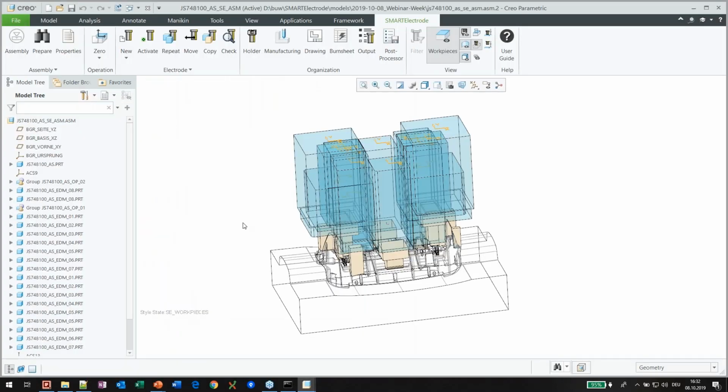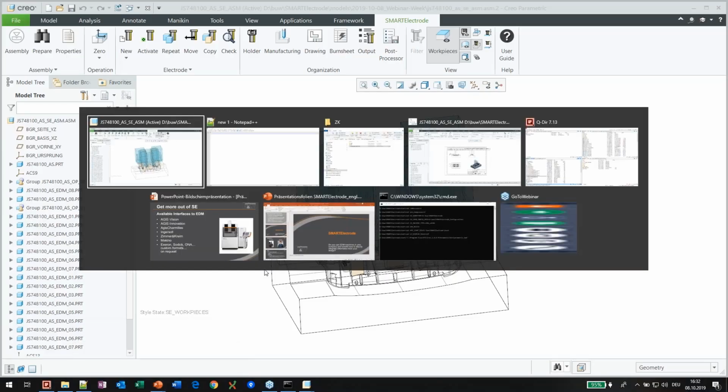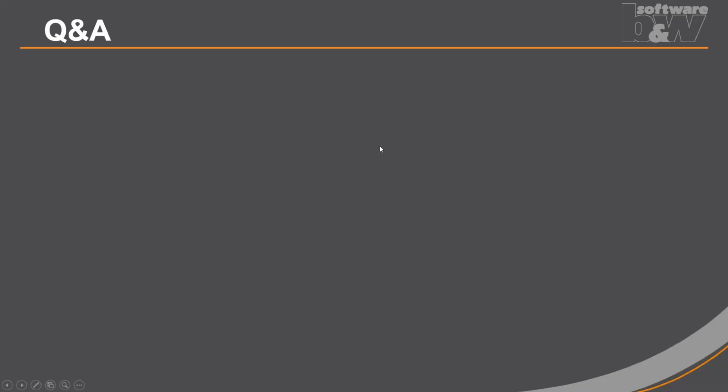So, okay, these are some of the features in SMARTElectrode helping you to get your work done faster and more efficient. Let's come back to the slides. Are there any questions so far?